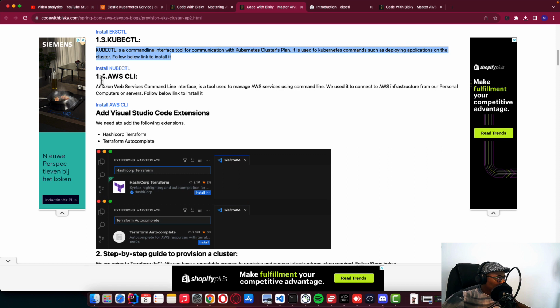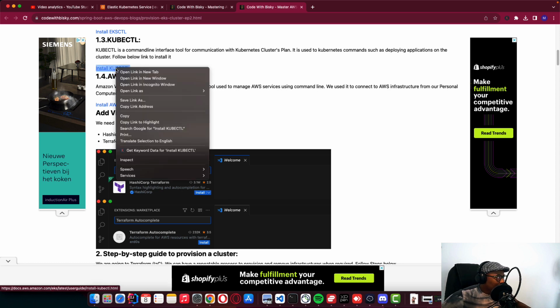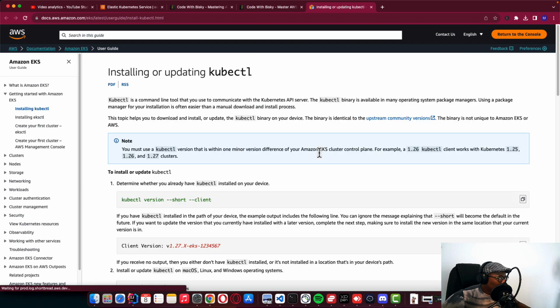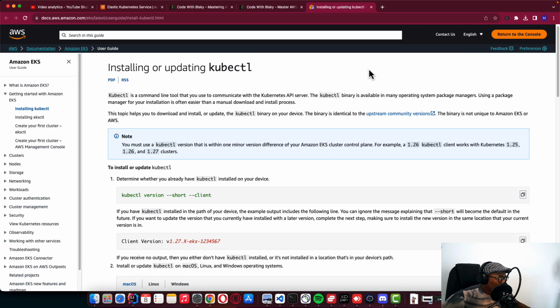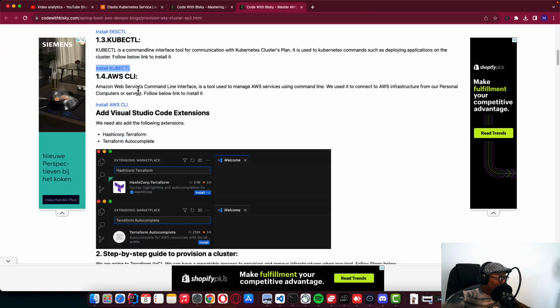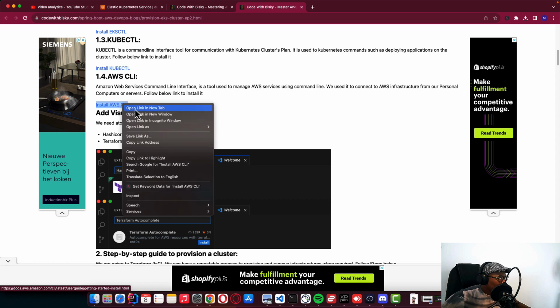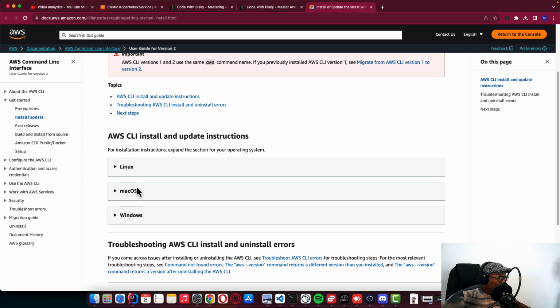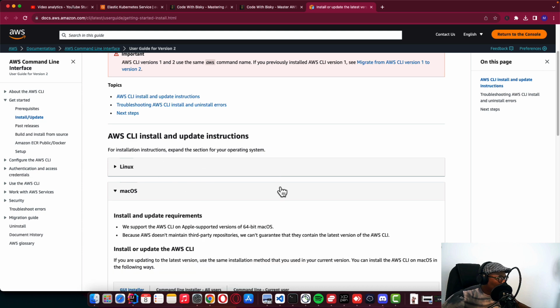Then you must also install the AWS client. Make sure you have the AWS client installed on your computer, so that we'll be able to run commands on AWS infrastructure. So these are the steps that you're supposed to follow if you want to install the AWS client. You can choose your operating system and install it.